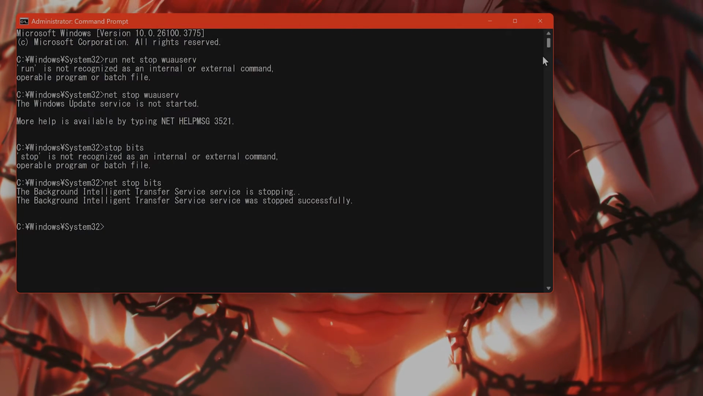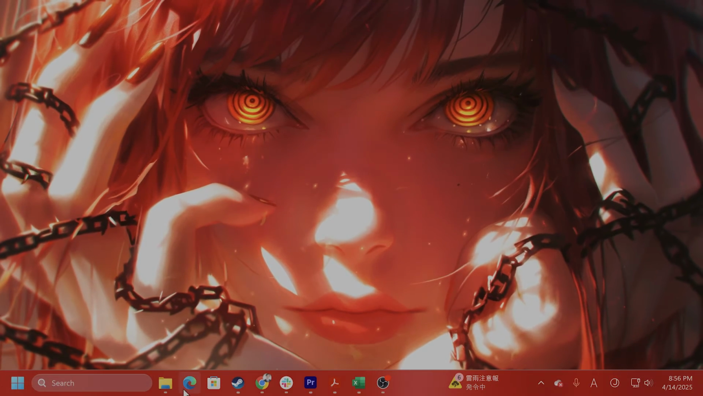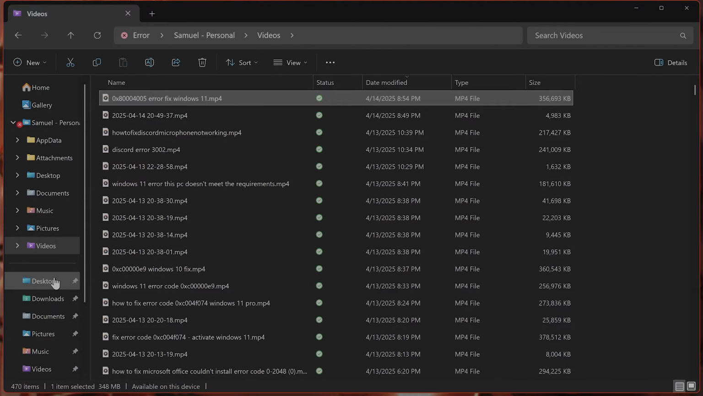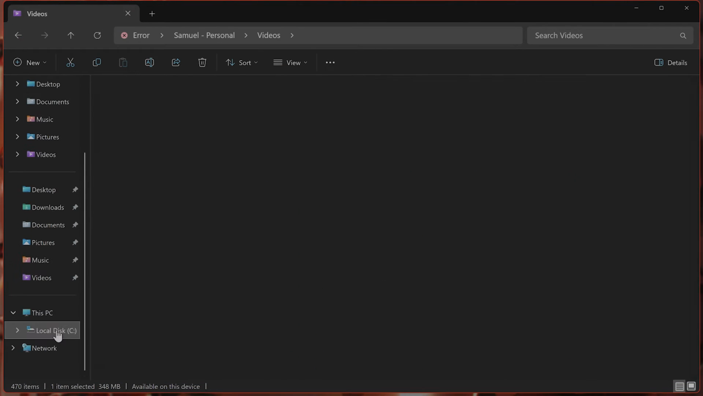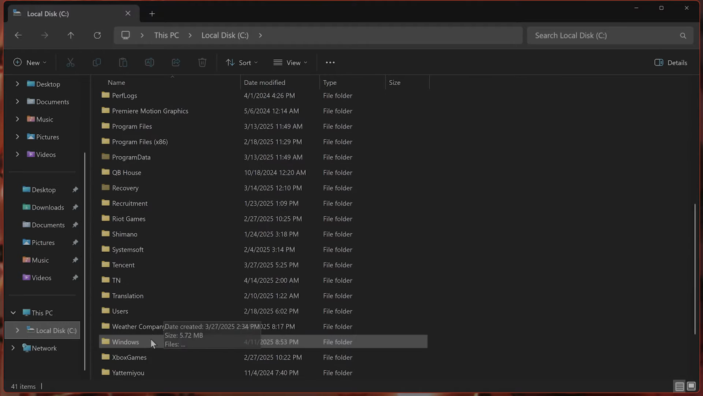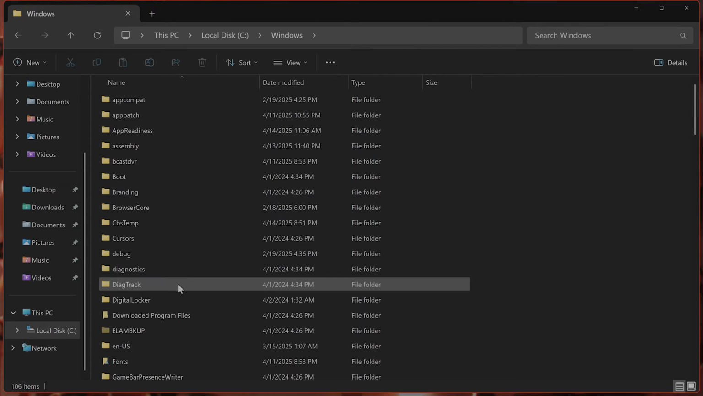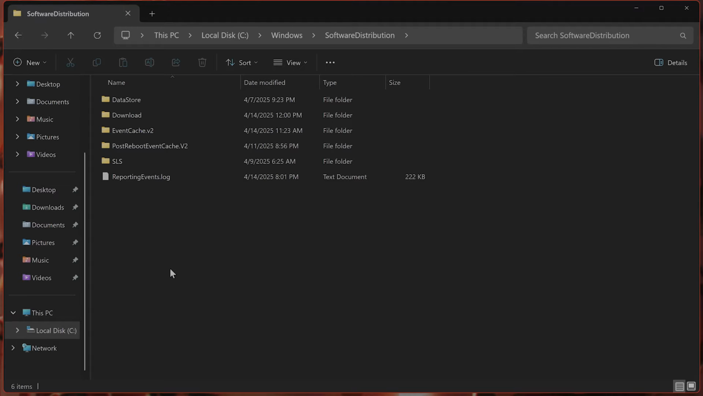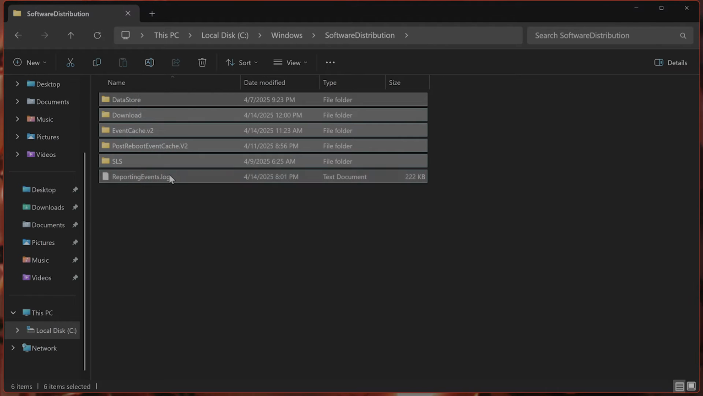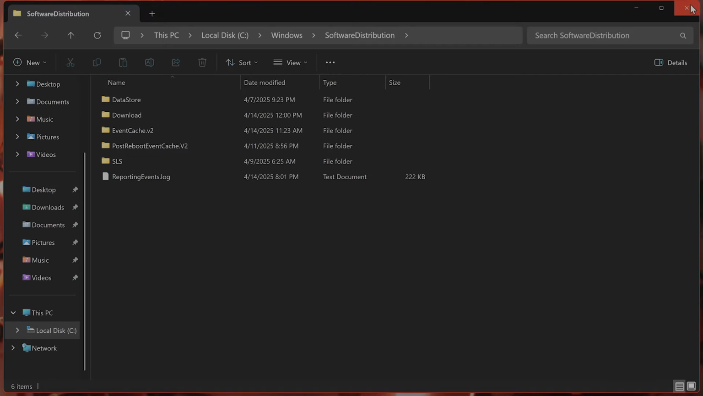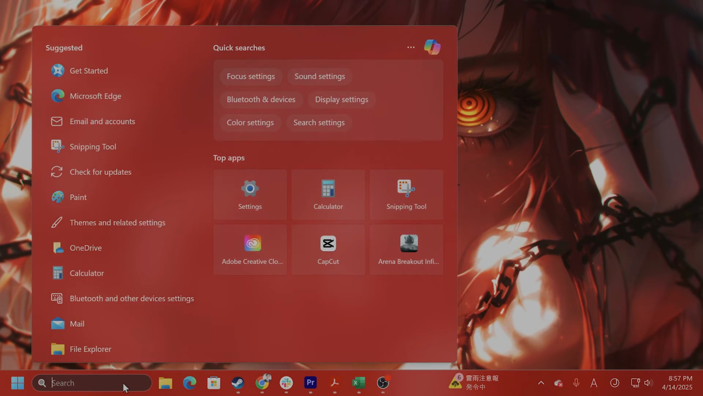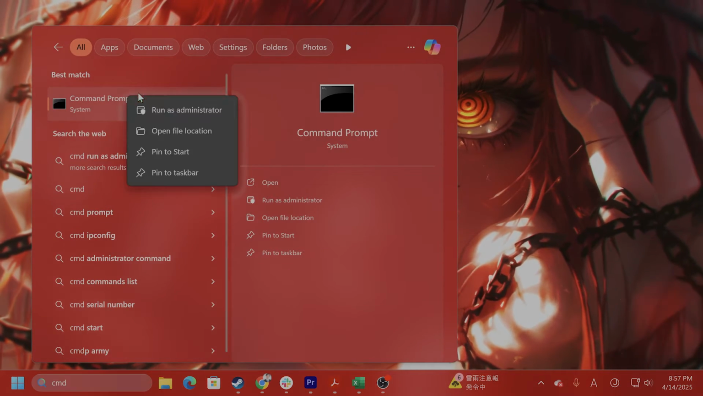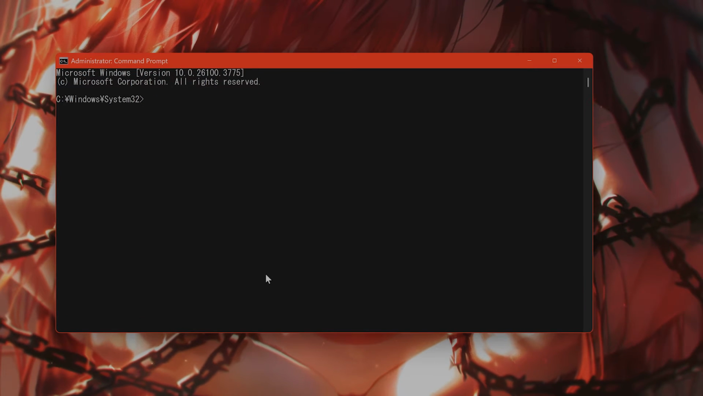Then after you have done that, you want to open up your C drive, scroll down until you see Windows, scroll down until you see SoftwareDistribution, and from here delete all of the contents. Then after you've deleted the contents, go back to your command prompt and restart both of them.